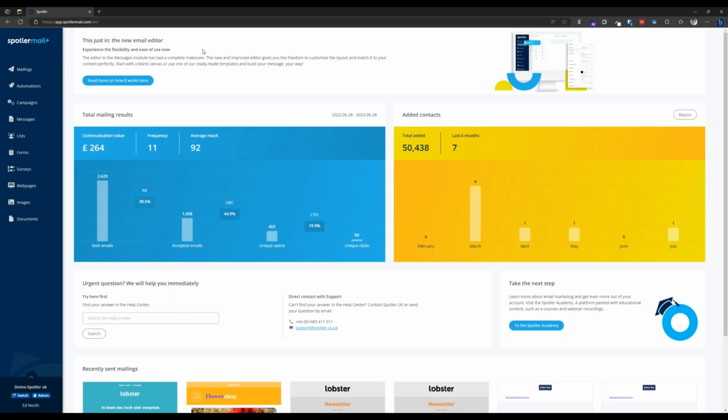So today, I'm taking you through the Spotler Mail Plus platform, specifically the messages and the mailings section within the platform, just to give you an overview of our new drag and drop editor and to show you how you can use one of those messages that you build in a mailing and also have a look at some reports behind that as well.